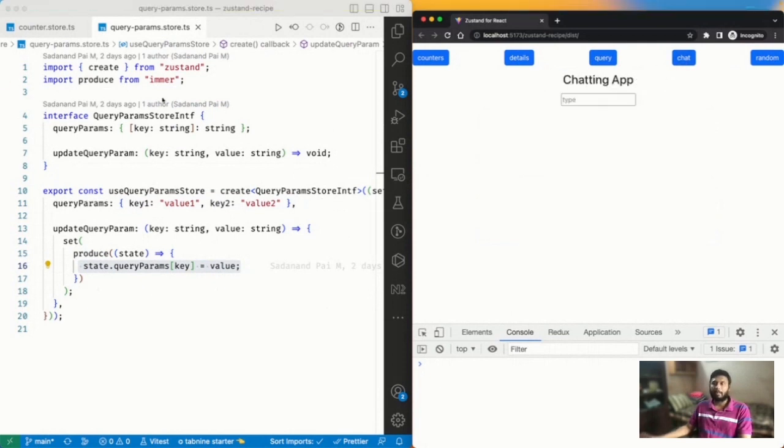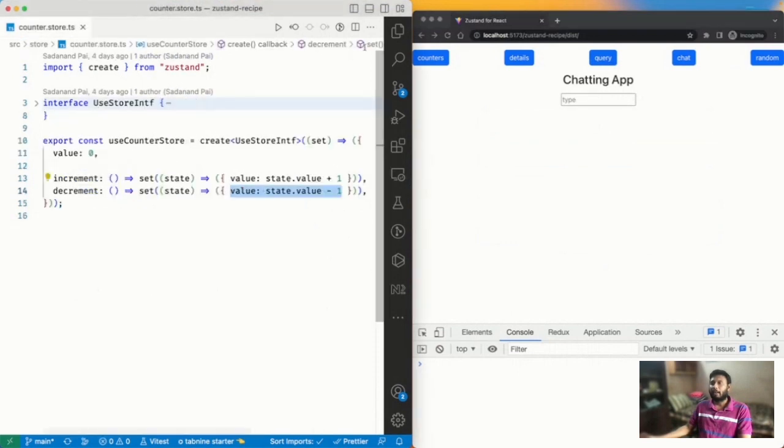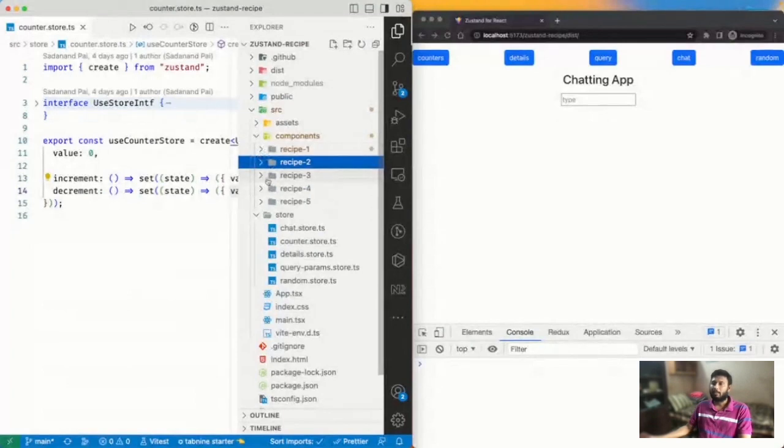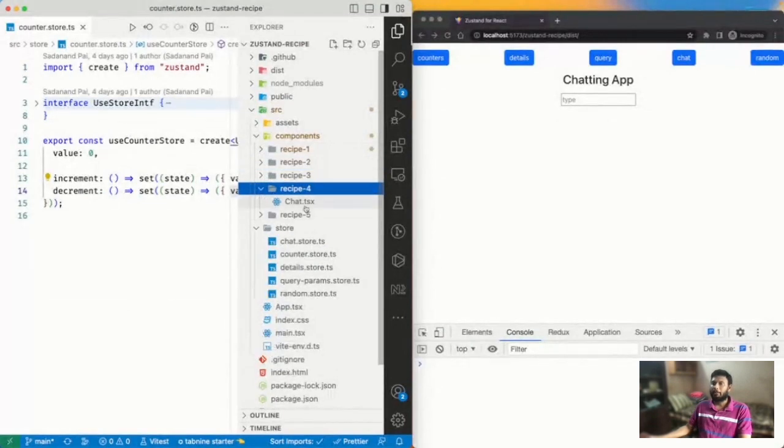Next example would be a chat application, where I'll be showing you how the chat application works with the middlewares. So the main concept here is about the middlewares.